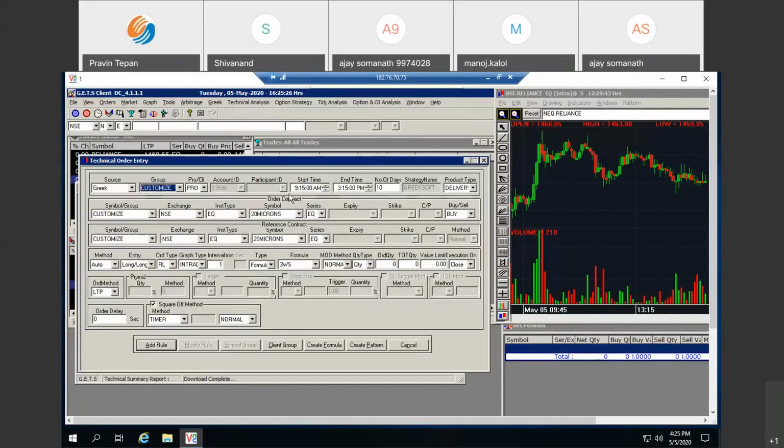Now the second is the start time, when you want to start your algo, 9:15 or 10 o'clock also. You can place any time at which you want to start your algo. End time is your auto square off time. It depends upon this square off method. If you check it, this will work. If you uncheck it, it will not work.